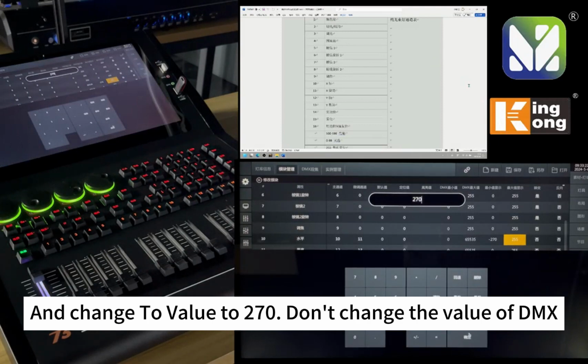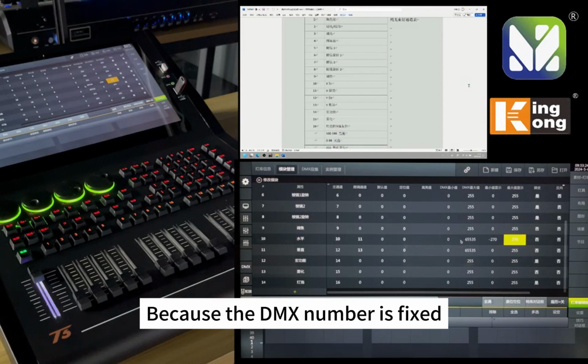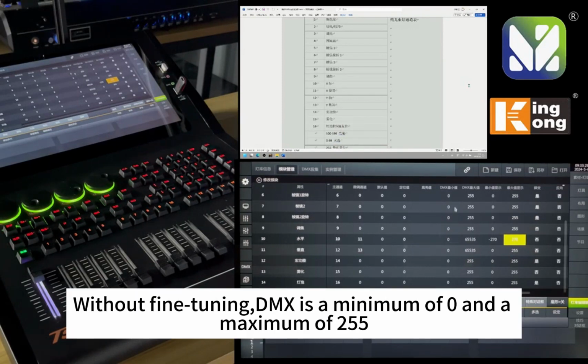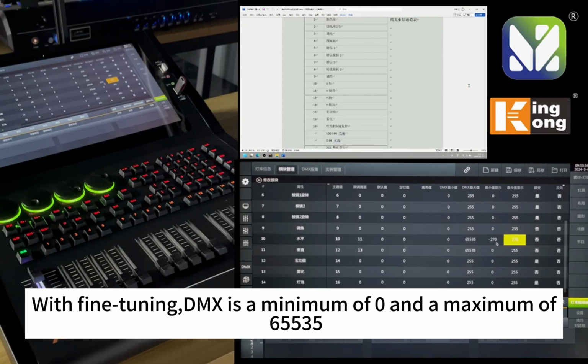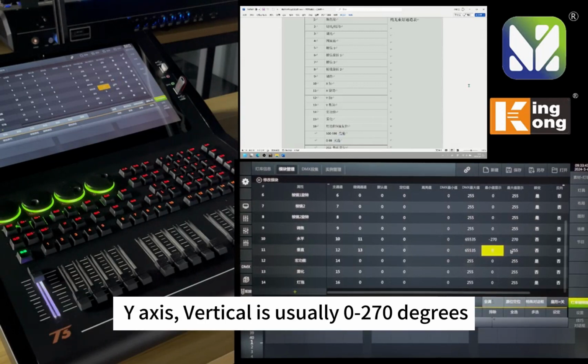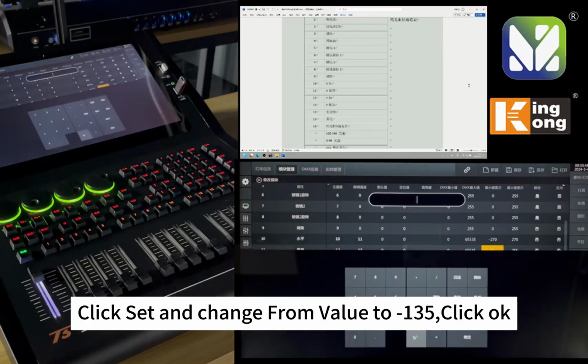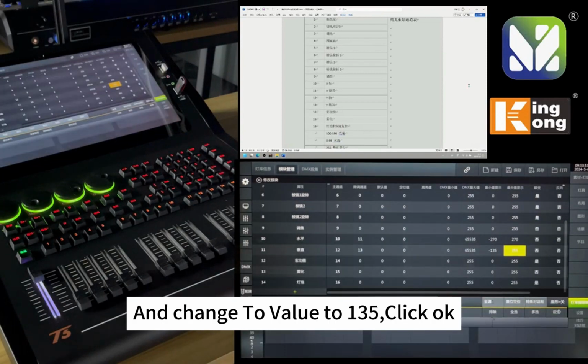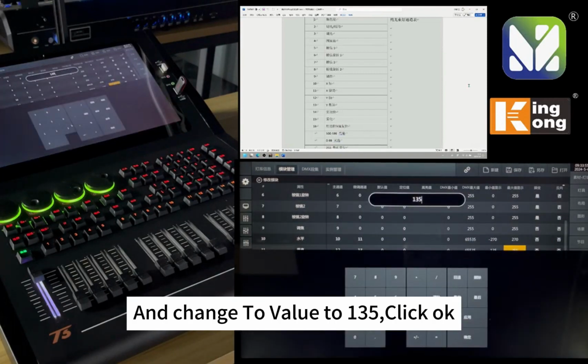Don't change the value of DMX, because the DMX number is fixed. Without fine-tuning, DMX is a minimum of 0 and a maximum of 255. With fine-tuning, DMX is a minimum of 0 and a maximum of 65535. Y-axis, vertical, is usually 0 to 270 degrees. Click set and change from value to minus 135. Click OK. And change the value to 135, click OK.